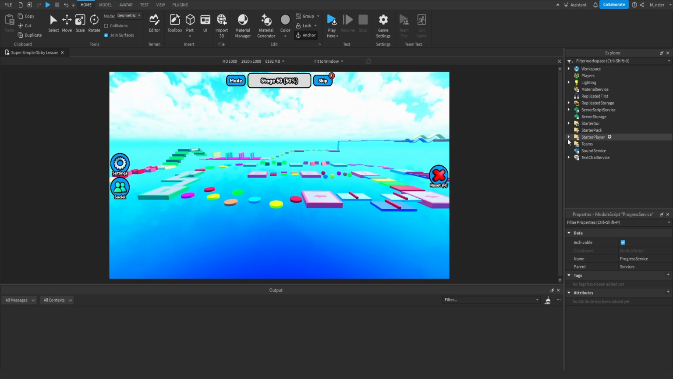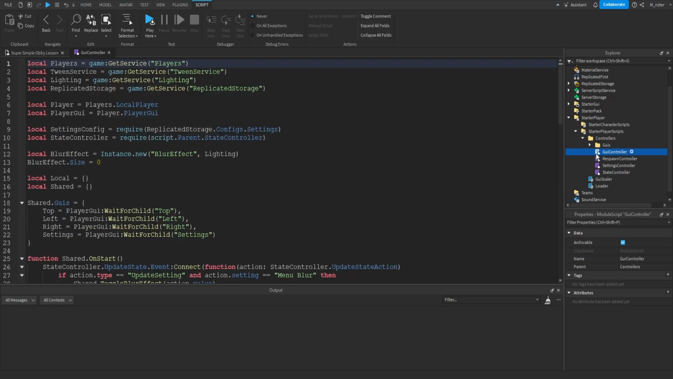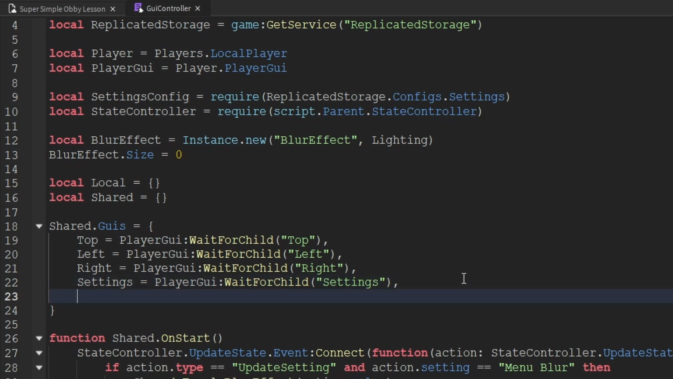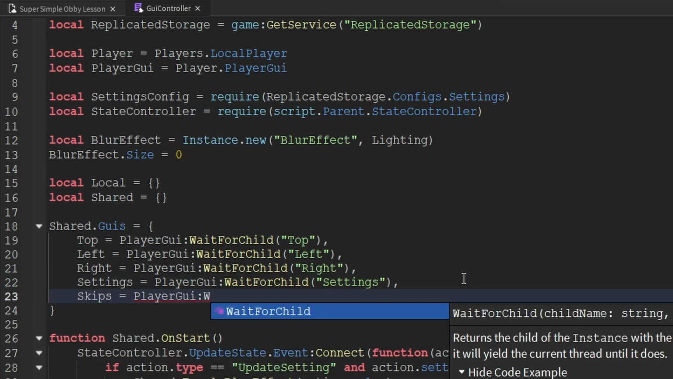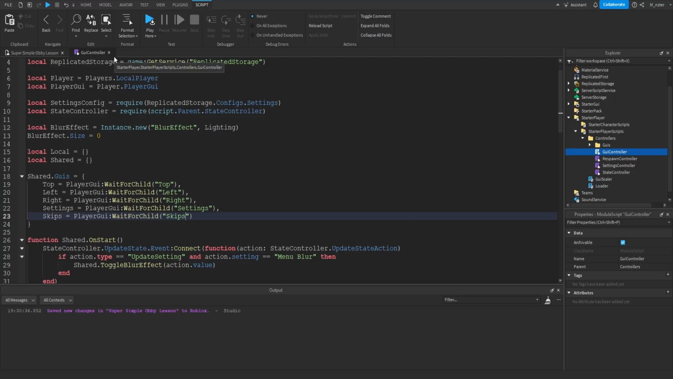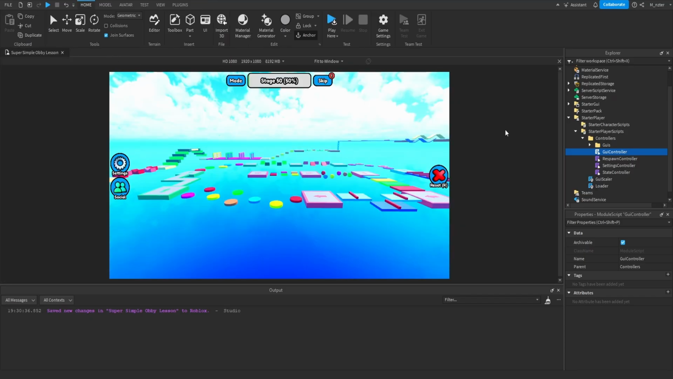So we're going to go inside of the StarterPlayer, inside of the StarterPlayerScripts, inside of the Controllers folder, and the first thing that we want to do is actually add our brand new GUI to the GUIController. So let's go ahead and open up that module script. And inside of here, we want to go to the GUIs variable, and underneath where we add settings to here, we also want to add skips to here as well. So we'll go ahead and say playerGui:WaitForChild, and then we want to wait for Skips. Cool. Now we're done with inside of the GUIController, so we can go ahead and close out of that.